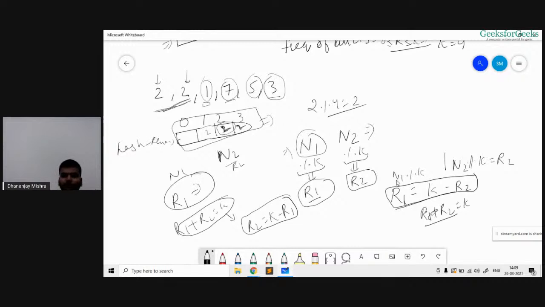Suppose we have two numbers. Let us take one of them to be 7. If I do mod with k, where k in this case is 4, 7 mod 4 comes out to be 3, right? So this extra value is 3.